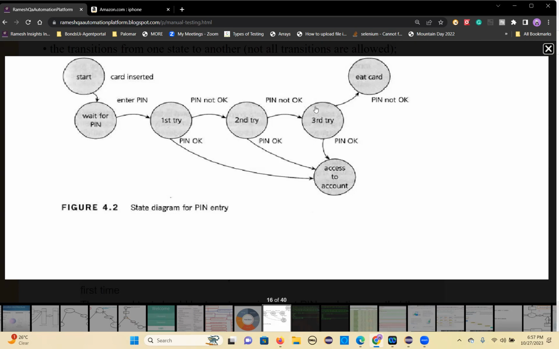Again, the third attempt. For example, suppose the second attempt also you haven't given the correct PIN. Then it will ask you to enter a third time. If you enter the correct PIN the third time, you will get access to the account. Suppose you entered a wrong PIN the third time also, then your card will be blocked, right? The card will be blocked. So these are the different cases we need to test. That is the main concept of state transition testing. Basically in web pages, moving from one page to another page, and all the states you are continuing.